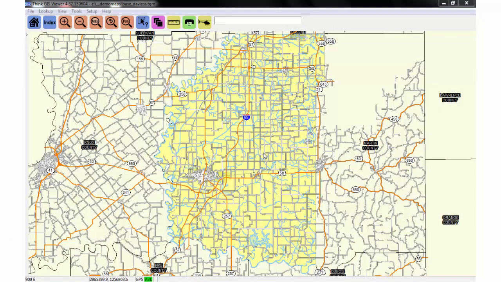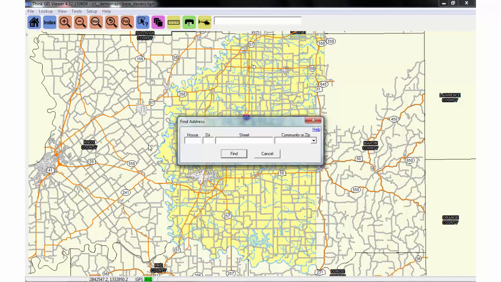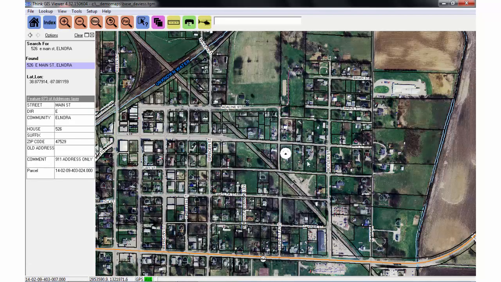To find an address using the Find Address tool, I can click on the Find Address tool in the Tools menu, or I can hit F3, that's the function 3 key, on my keyboard. This opens the Find Address window. First, I put in the value for the house number. Tabbing across, I can put in, if available, a directional. Tabbing again, a street name. And then finally, a community. As I begin to type in a community name, it will automatically pre-fill with any existing community values. I simply click Enter on the keyboard or Find on the Find Address window, and the address will be located on the center of my screen.